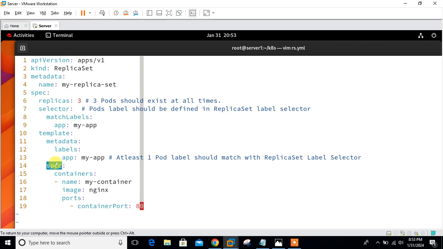In this case, there is a single container named my container, based on the Nginx latest image and exposed on port number 80. So in short, here we are defining a replica set named my replica set with 3 replicas, and the replica set uses a pod template with the my app label. This is important. The pod specification includes a container named my container using the Nginx image and exposed on port number 80. So now my replica set file is ready.